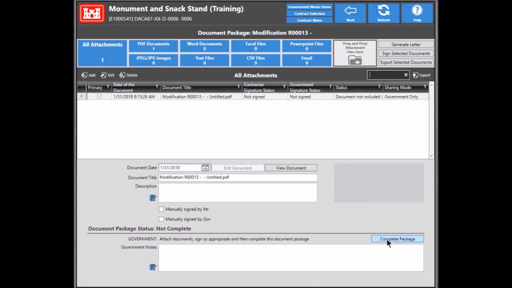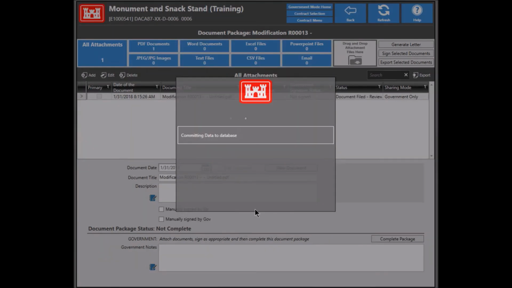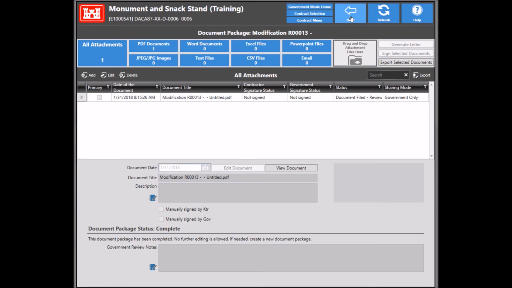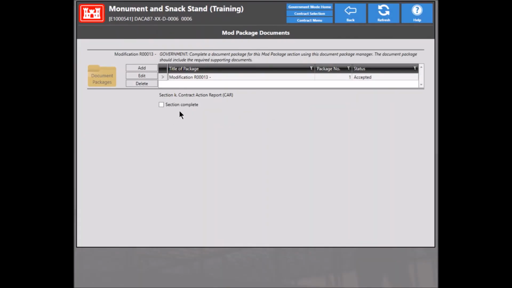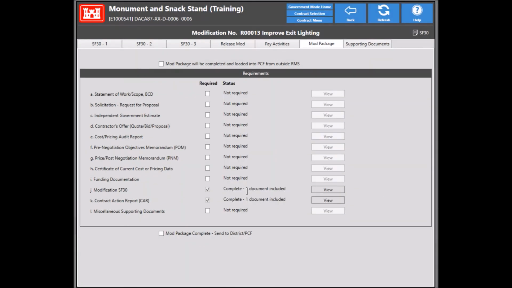Finally, you want to go ahead and complete the package once you have everything uploaded. And this is your last chance to make changes to this particular package. You could go ahead and click yes if you're sure. And this package will automatically go on to PCF to be filed. So we'll go ahead and click back. And if this section is done, we've accepted this package with the CAR in it, we can check off section complete. Go ahead and click back. And RMS will refresh here and show that the status of this particular section is complete. When you've completed all of the sections, you can check off this box for mod package complete, and that finalizes the mod completely.